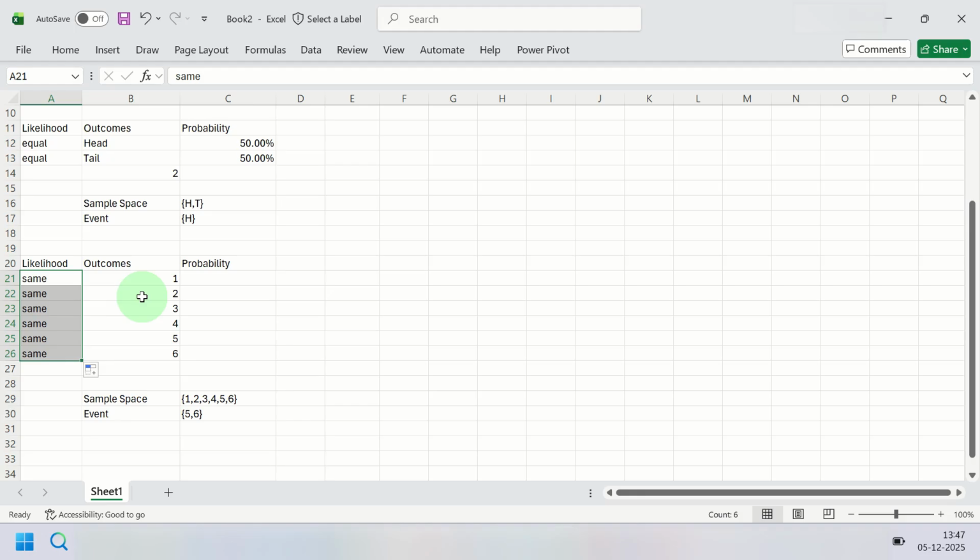That means I cannot get a 1 and a 2 together. They are all exclusive. I'll get only one number. And also the one event will happen. At least one event will occur, or at least one outcome will occur. In this case, the probability is equal to 1.